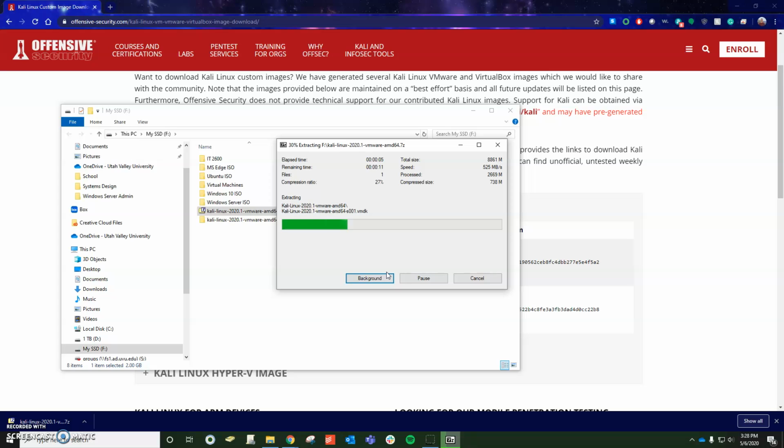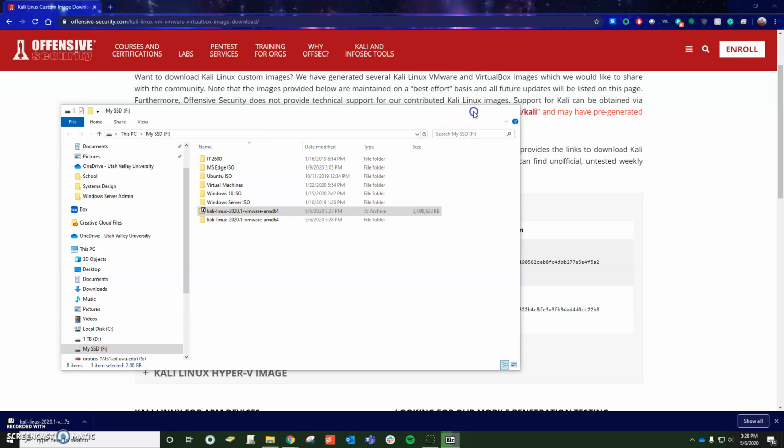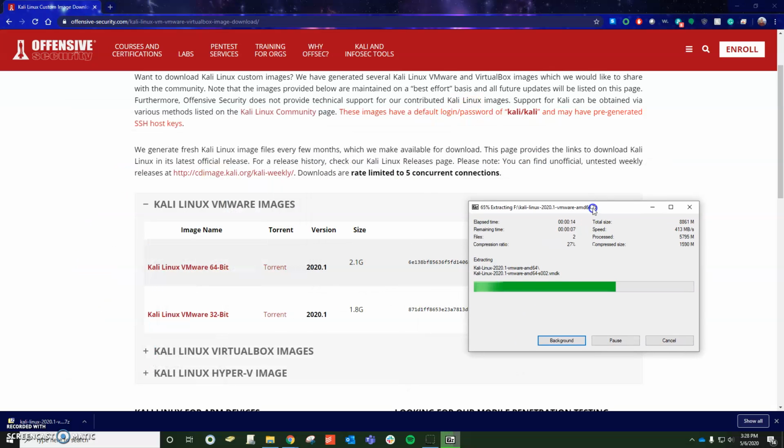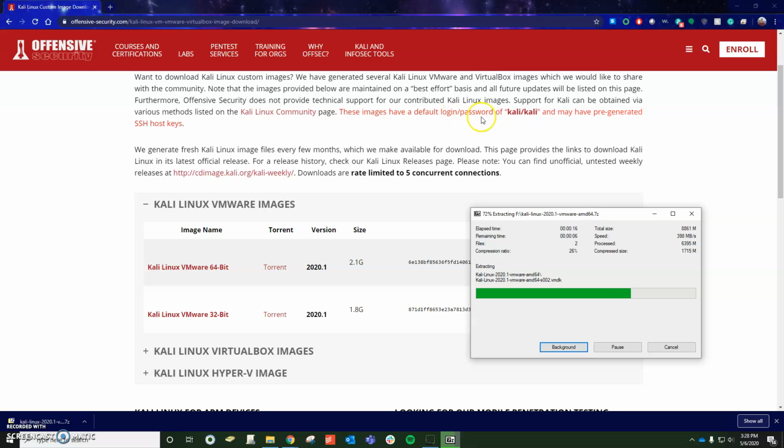Now what this is, it's already a custom-made image for Kali Linux. You can see here, as if we minimize this, that it looks like the default login and password is kali and kali, so we're going to need to remember that once we get into our virtual machine. And this is going to be using VMware Workstation Pro, so if you don't have that downloaded, you'll definitely need to get that downloaded.